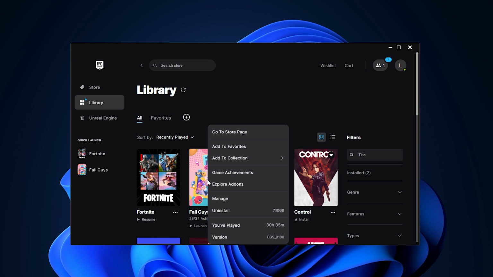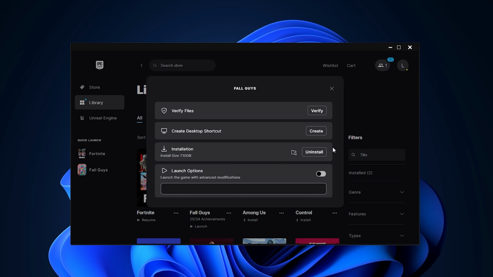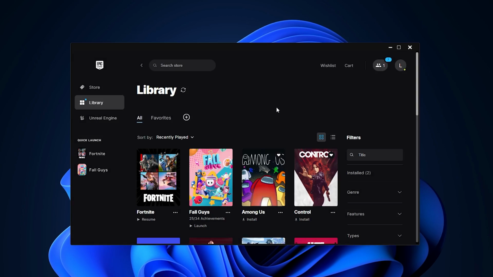If your game is on Epic Games, right-click on the game and click on Manage. Then click on Verify Files. See if this fixes the issue.